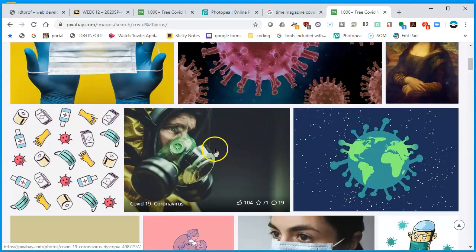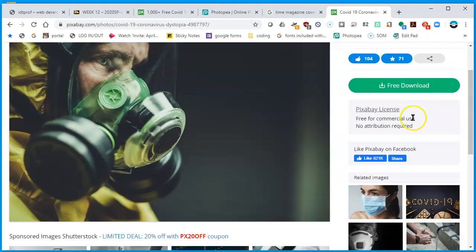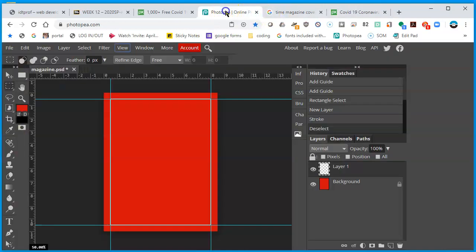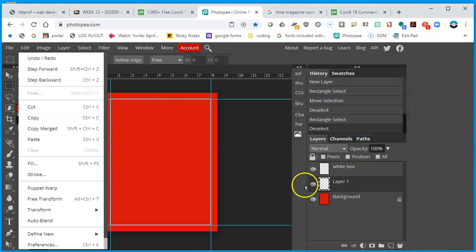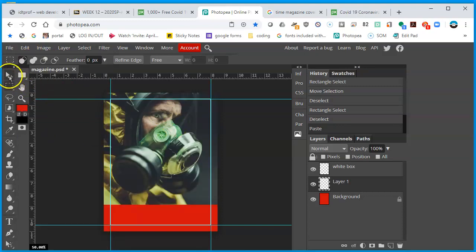So this gentleman here looks like he's from a video game, but he's very much in the news right now. I'll click it to make it a little bit larger. And while I could go and get a larger version of this, I'm just going to right click and copy this image. I'll come back to Photopea and paste the image on top of the background. Well, I'm in layer one, so that's where it's going to go. I'll say edit and paste. Control V is your shortcut, and there is the image.